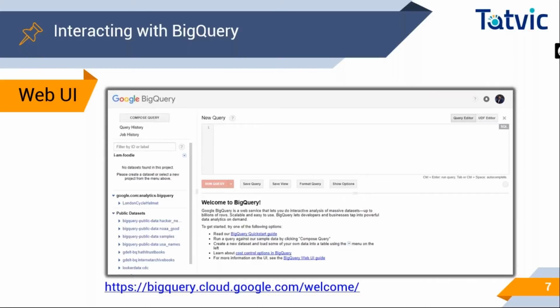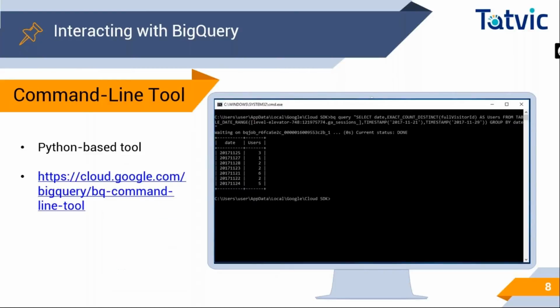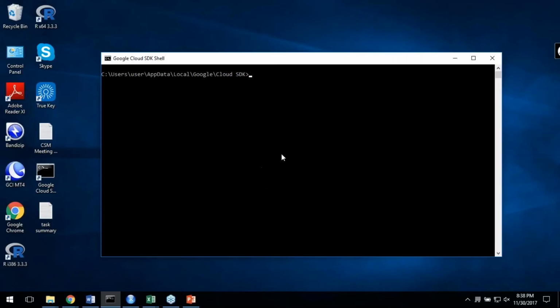Second one is command line tool. So command line tool is a Python-based tool which is made available by Google itself. So let me show you a quick demo. I have already installed Google Cloud SDK and the command line tool, so I can access it. It would be one .exe file which is available on my screen, and I can start using it right away.